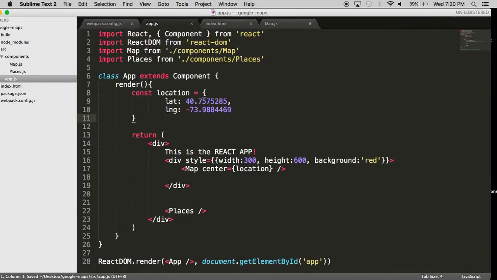So grab as much of this as you can. This is right around Times Square, so that's going to be our default center.